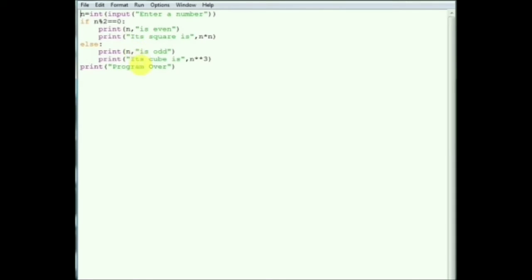cube. This statement, program over, will be executed even if the condition is true or false, because it is written outside the if statement. As you can see over here, these two print statements are indented. So these will form the part of if clause. And these statements again indented after else. So this will form the part of else statement. Now I am running the program.